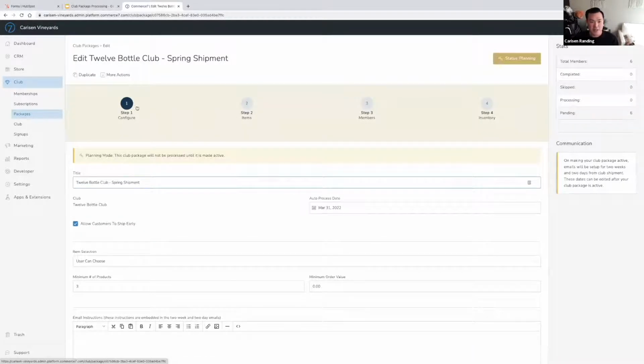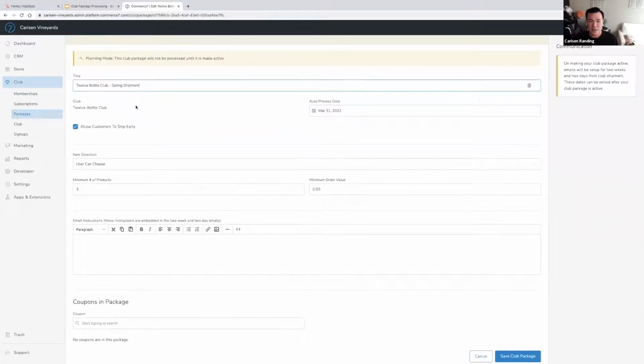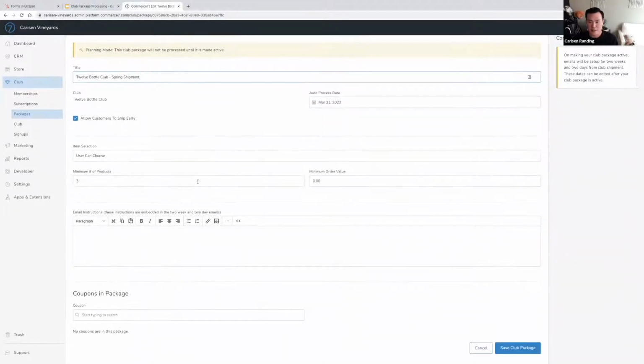In a club package, there are 4 main steps. The first step is around the settings and configuration of the package itself. So you're determining when the package will process, if you're allowing customers to ship their club package early, and the level of flexibility that you want to allow your customers to have. If you want to add requirements for their club package, you can add them here.